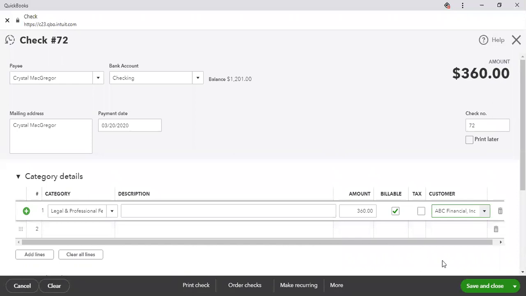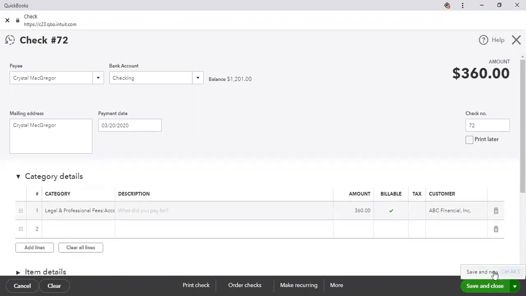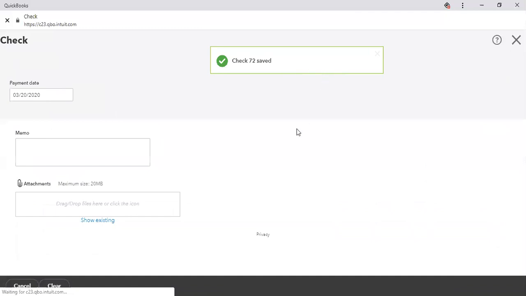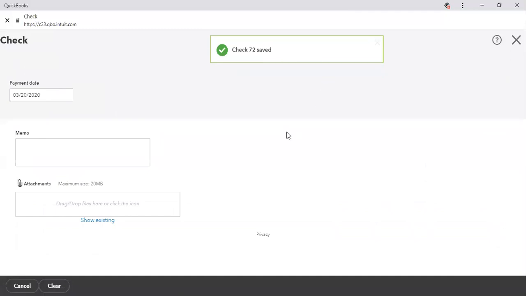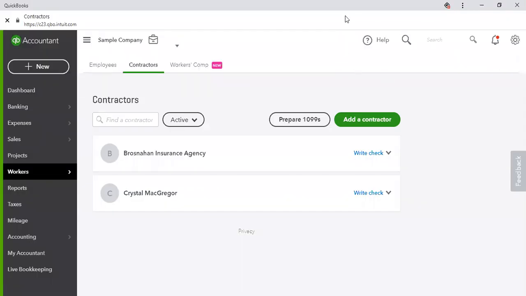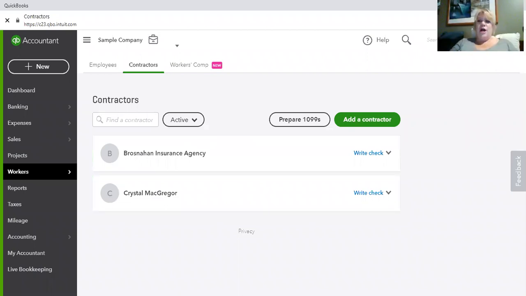And that is everything. So then we'll hit either save and close. If you have a different one that you want to do and just hit save and new, you can. And then that'll change that down here, hitting save and new. And that check is written for us. Now we are on check number 73, automatically filled out for us. And that's pretty much all. That's pretty much everything you need.